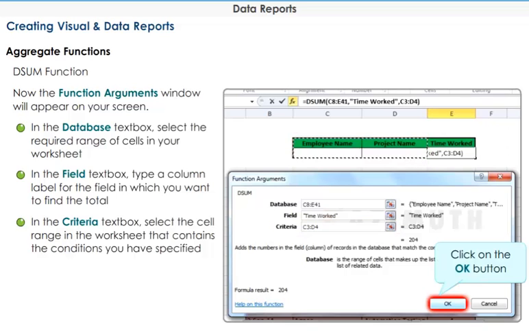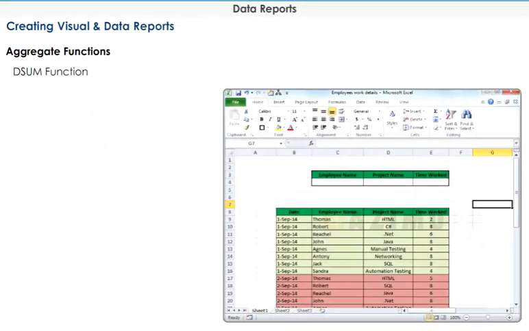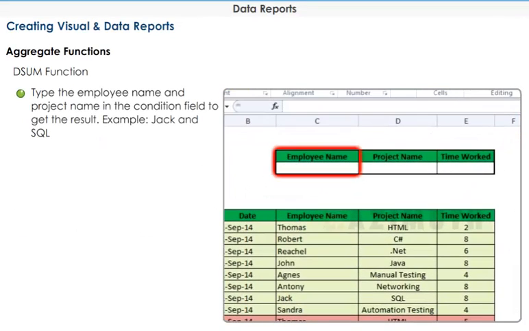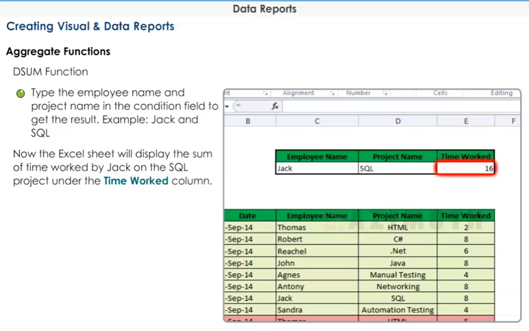Click on the OK button. Type the employee name and project name in the condition field to get the result. Example, Jack and SQL. Now the Excel sheet will display the sum of time worked by Jack on the SQL project under the time worked column. Now we will see how to use dcount and dmax functions.